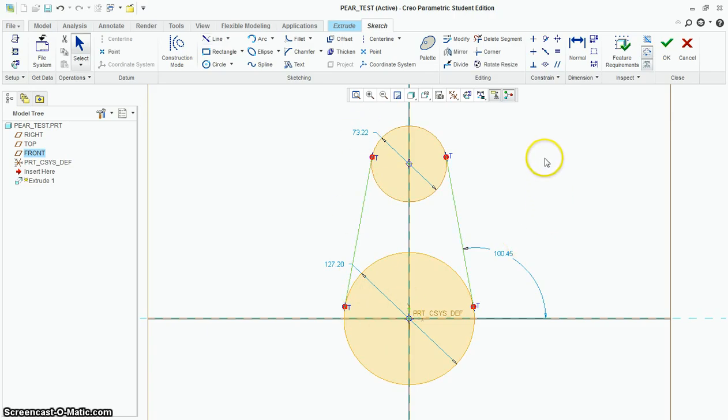Okay, so now you can go ahead and change these dimensions. So let's go over some basic dimensioning. Go to your dimension tool up here where it says normal.